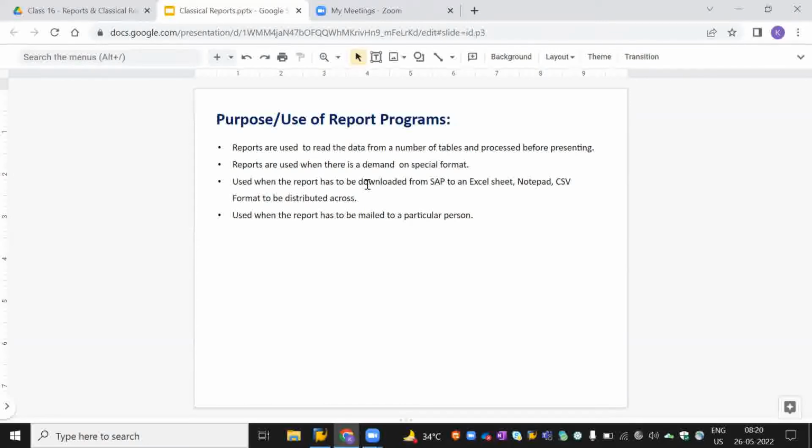Okay, or reports are used when the report has to be mailed to a particular person. Okay, we have the report, and that needs to be sent to some dedicated person, or we need to send it to the onsite DL. Okay, so that time also we use the email reporting concept.